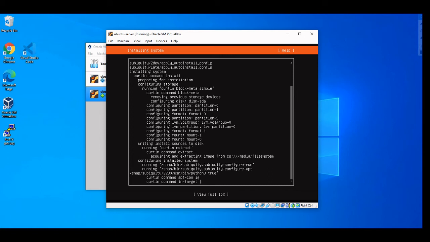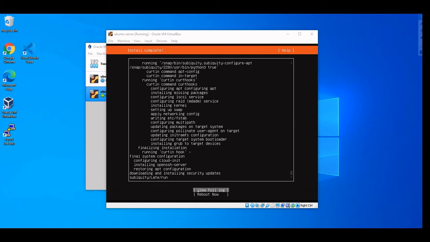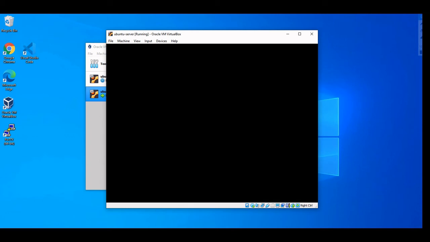The installation got successful. Now use the arrow key to reboot the server. Click on reboot now from here. If you want, you can view the full log as well. So I'm fine with rebooting the server now. Click on reboot. So it will try to restart the server.